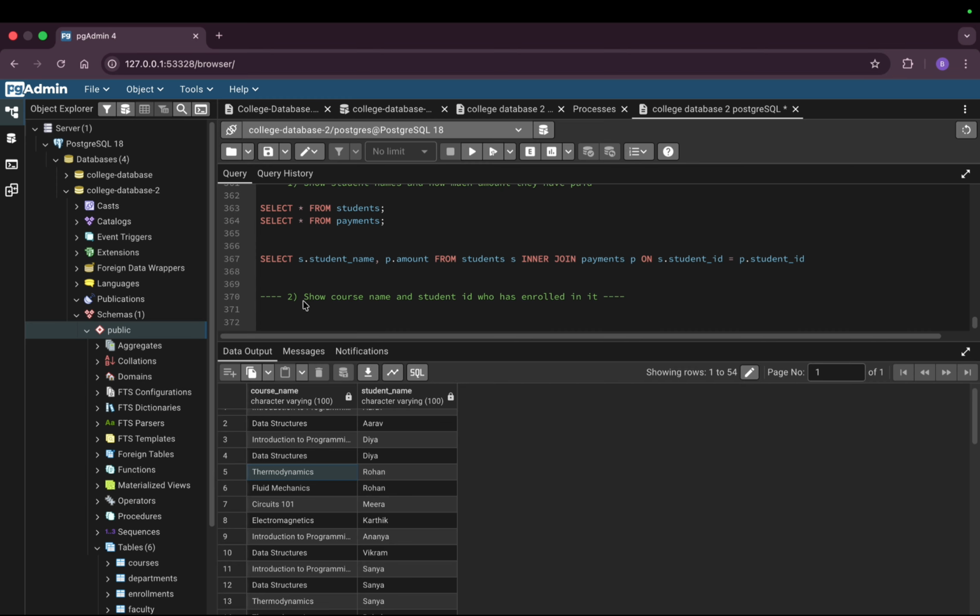What do we want to see? We want to see course name and the student ID who has enrolled in it.